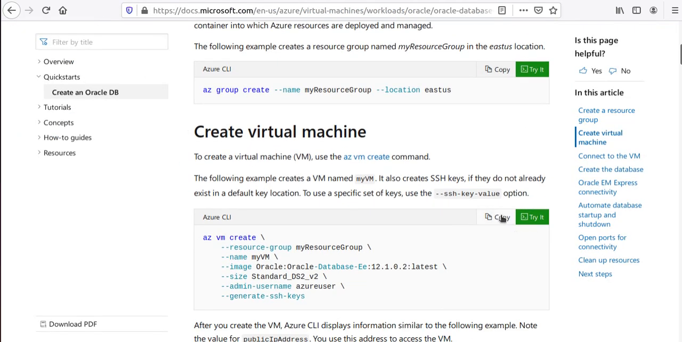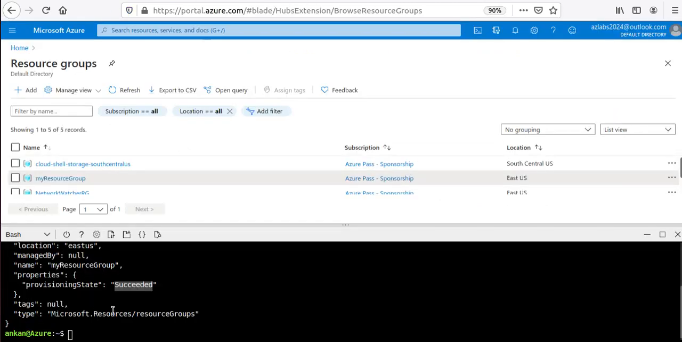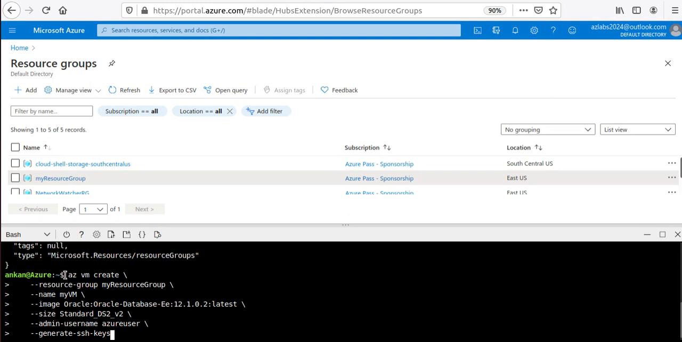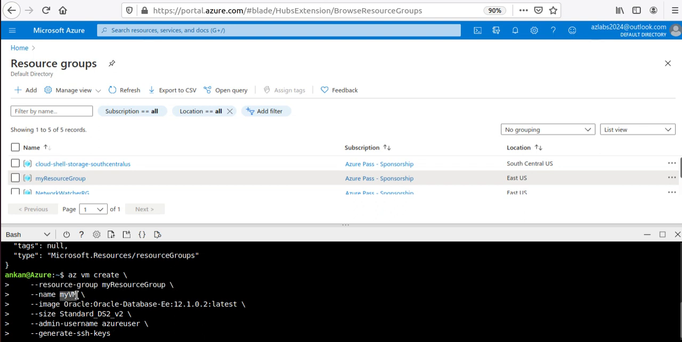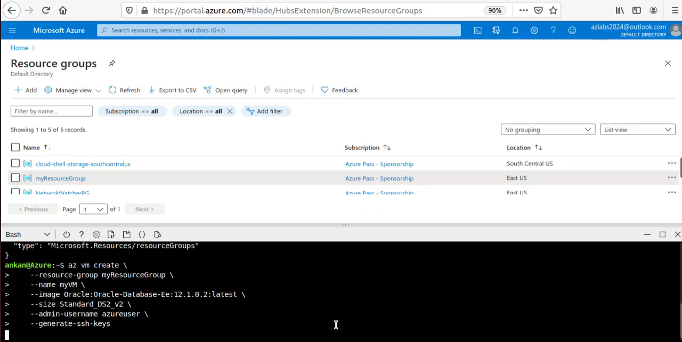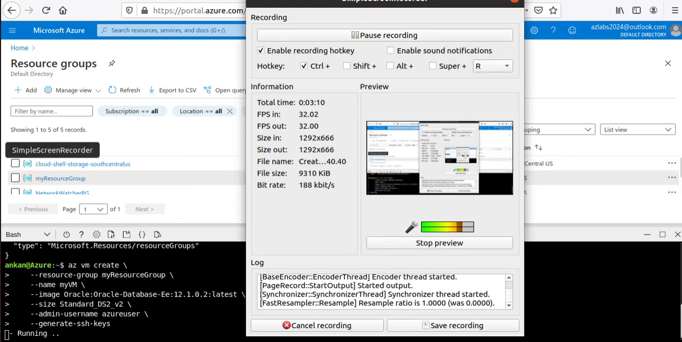So the next thing is to create the virtual machine, and we are just going to run this command. And this command is pretty straightforward. az vm create is the main command, it's going to create an Azure virtual machine. Again, the resource group is the resource group that we have created. The name of the virtual machine is going to be myVM, and we are going to use an image called Oracle Database Enterprise Edition 12.1.0.2, latest edition of it. Size Standard DS2v2. Admin user name is azureuser, and we're going to use SSH key based authentication, so you don't have to provide any password. So just hit enter and then give it a couple of minutes and you should see that it's running and it will get created. So I'm going to pause and be back in a couple seconds.